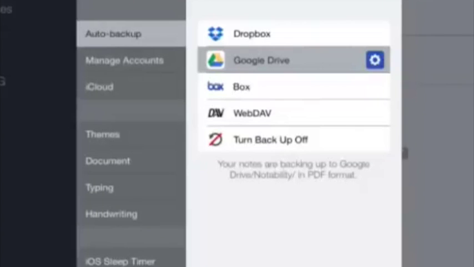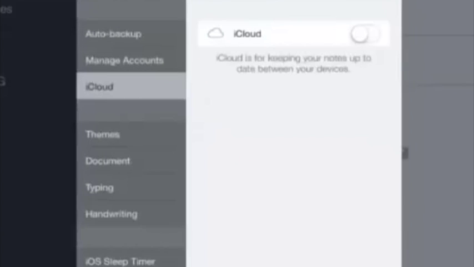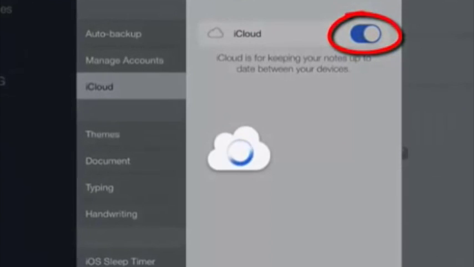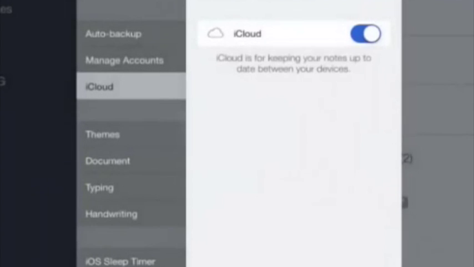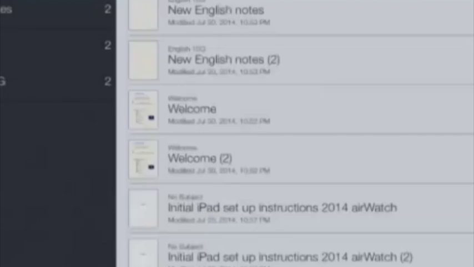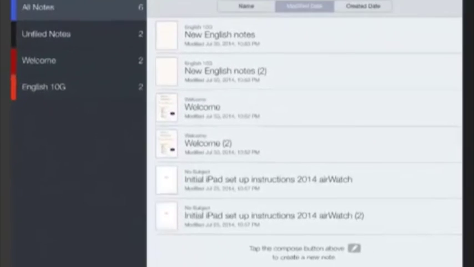The next backup that we're going to turn on is iCloud, so please click on iCloud. And here, simply slide the slider to on. You've already signed into iCloud in a previous step, so it shouldn't ask you to do this again. It says you're now using iCloud, it could take some time. Click OK and click on Close. Okay. And this gives you a great way to back up your data at any time. Thank you.